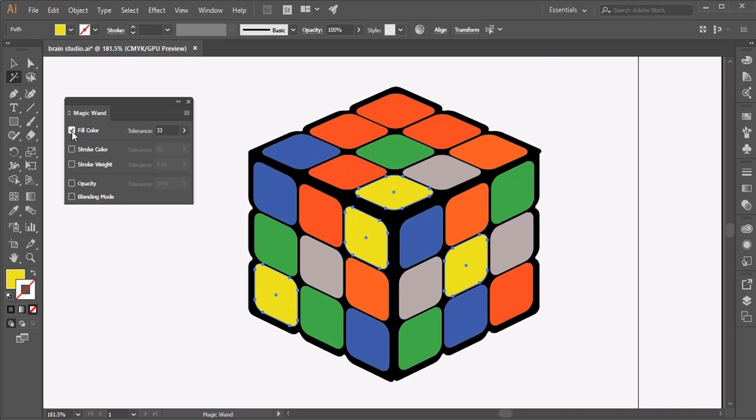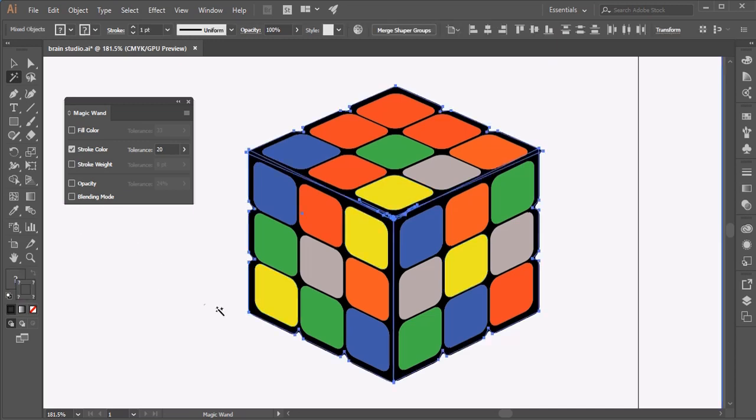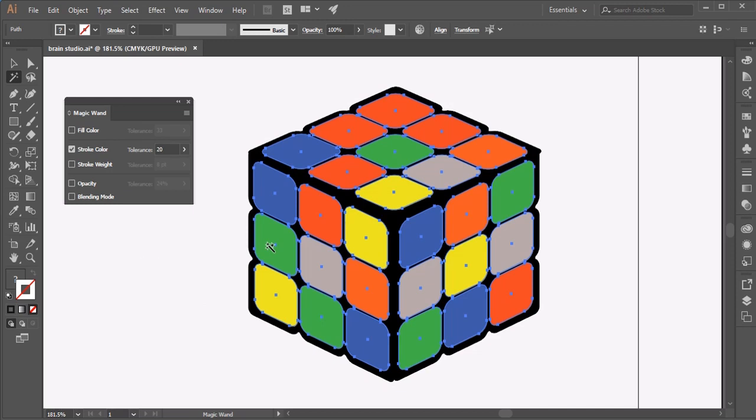Now, uncheck the fill option and check the stroke color. We can change the tolerance of it as well. Its range is the same as that of fill. As all the squares have the same stroke, clicking a single square will select them all. Note that the black background is not selected because it has a black stroke.